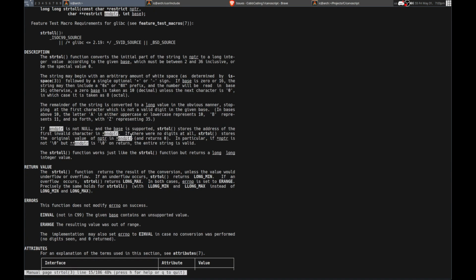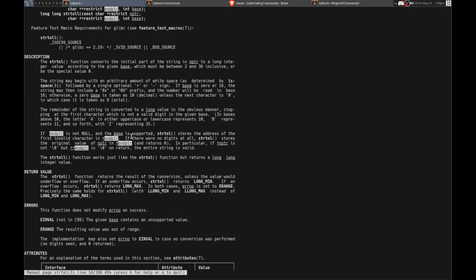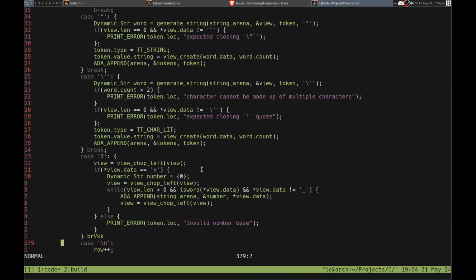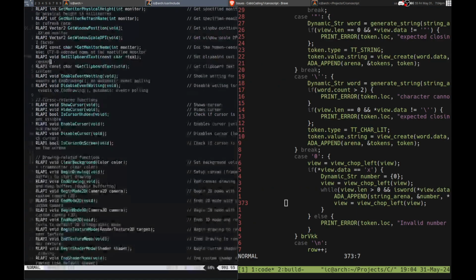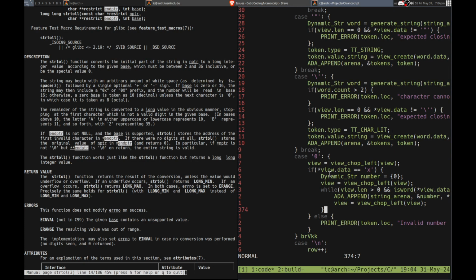Is that just the last one? It stores the address of the first invalid character. I don't quite get how that works. Let me try it, right? Perhaps I should make a test file, but let's see. So strtol, right? And that's going to return a long.